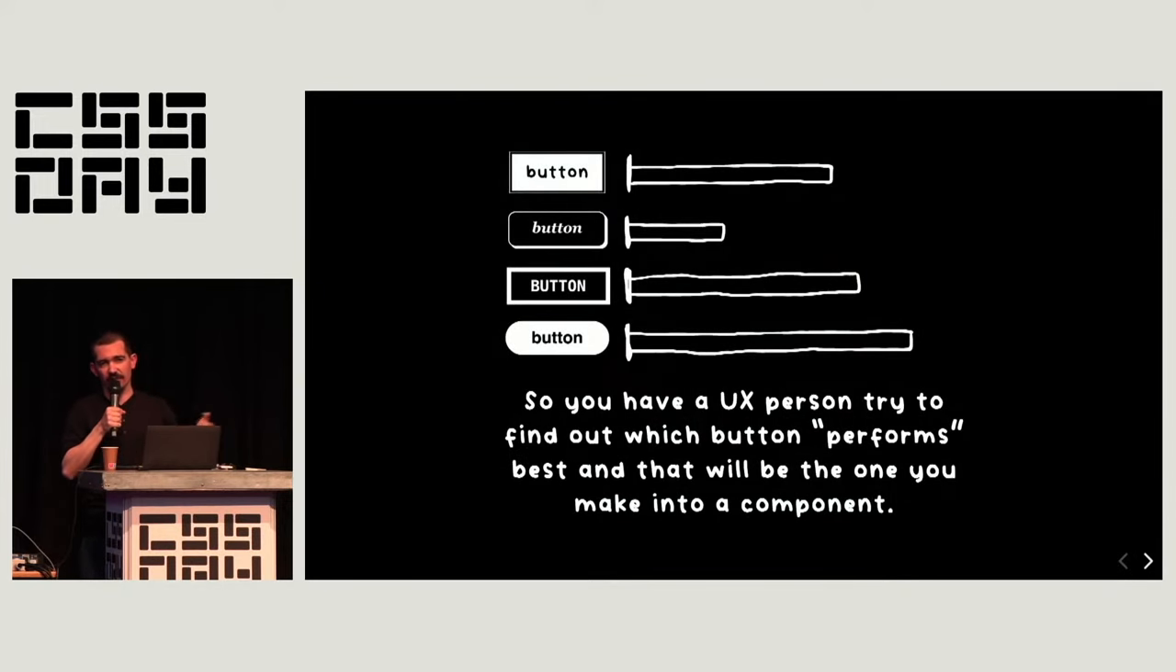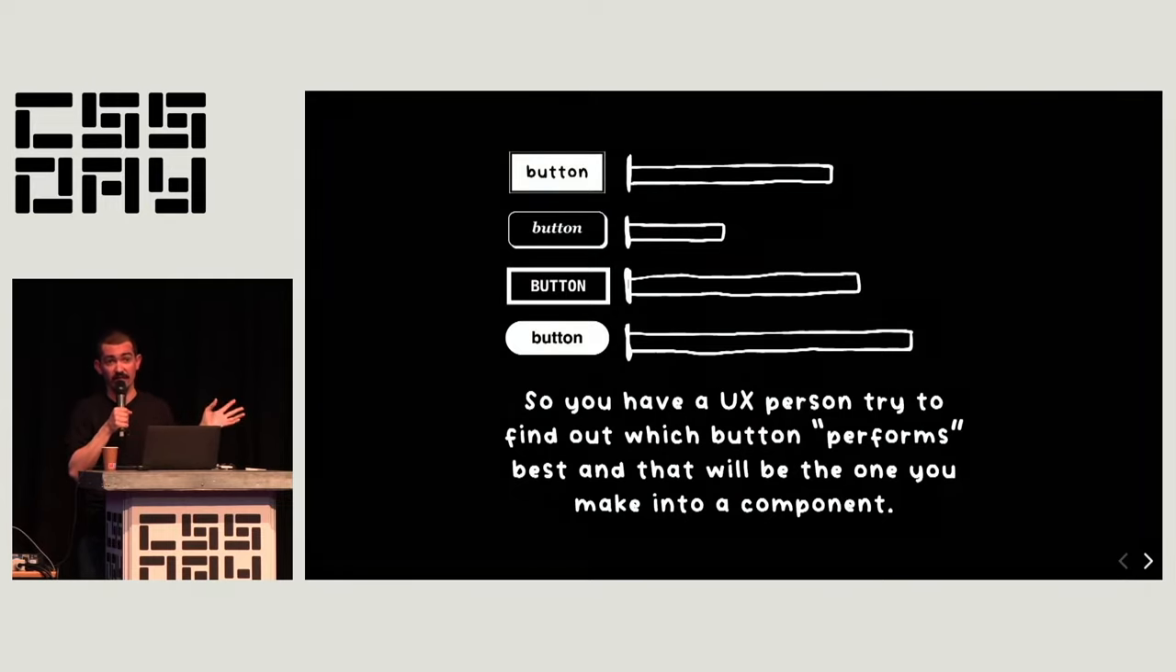Then you have to get a UX person to try and find out which button performs best, and they use all sorts of really scientific ways of determining whether a button is a good button, like tracking people's eye movements and weird shit like that.